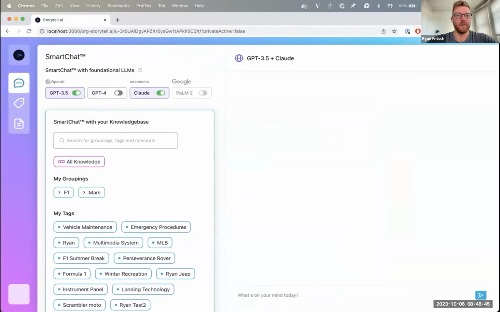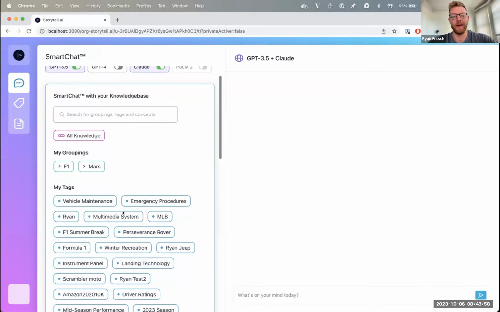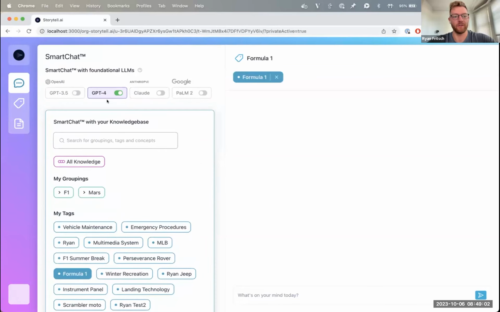One thing you'll also notice is that this section doesn't really have an on or off anymore. And actually the private knowledge doesn't either. Hopefully this makes it a little bit easier to use, but you'll notice right now when I click one of my tags, like maybe I'll click Formula One, if I scroll back up here to the LLMs, only GPT-4 is selected and the others are grayed out.